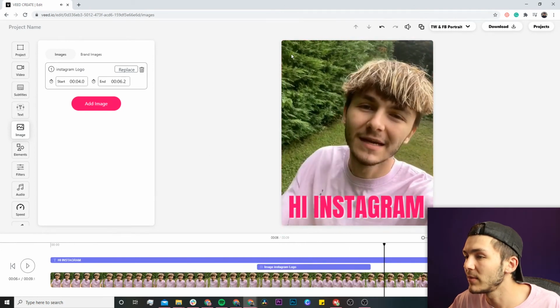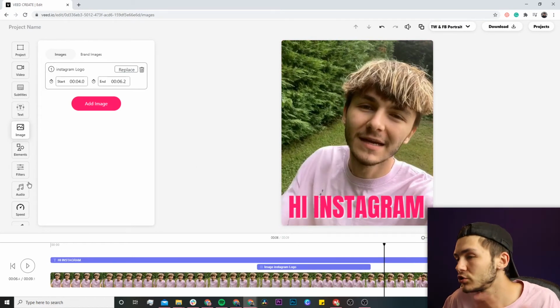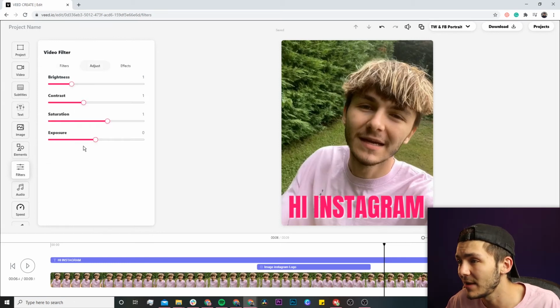As you can see, the Instagram logo appeared and disappeared. Now, let's say I want to add an effect or change the contrast or brightness. I can go into the filters, and here I've got filters, effects, and the adjust tab, where I can change the brightness, contrast, saturation, and exposure.